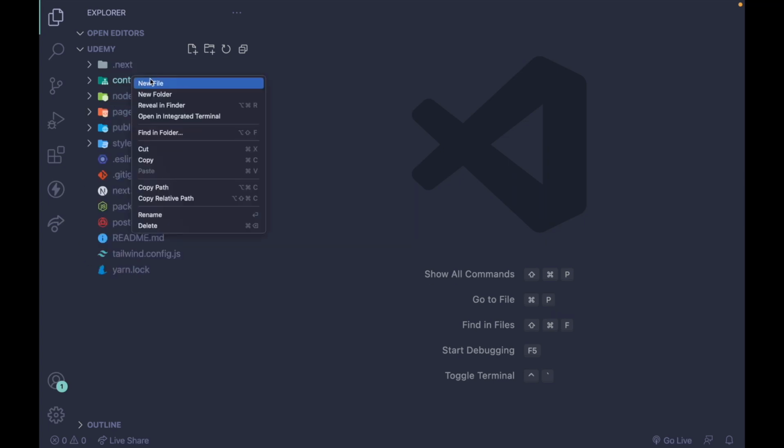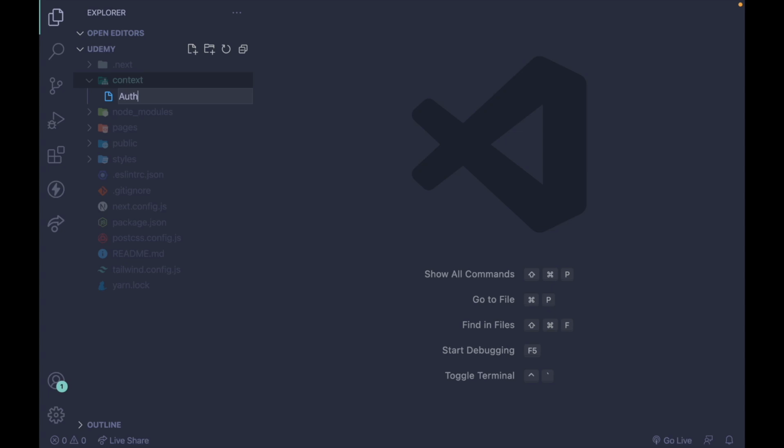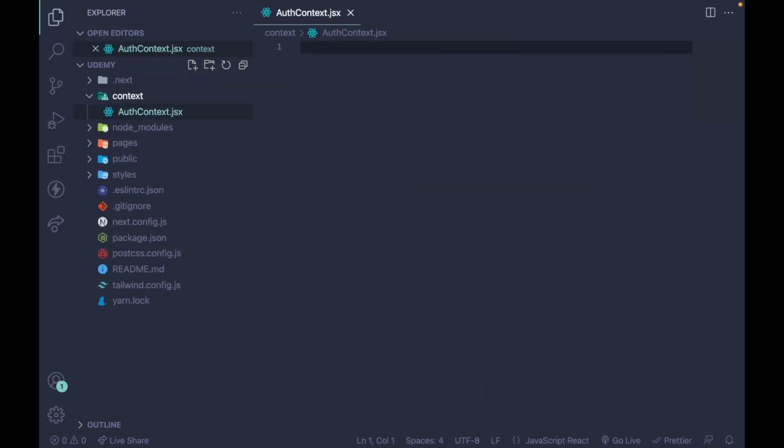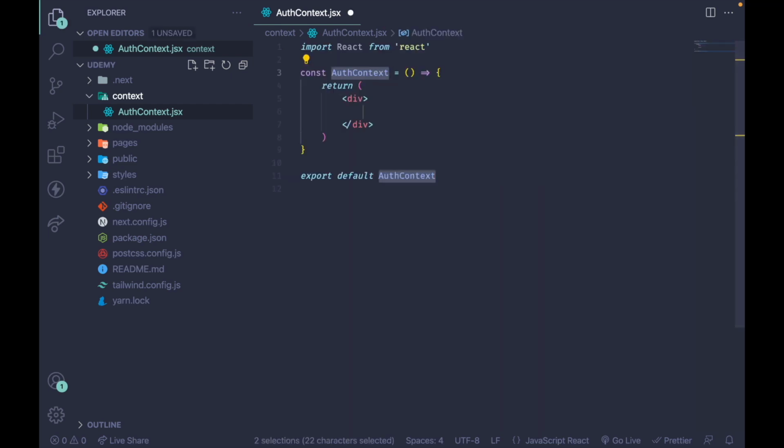So we're going to create our new context, that is going to be the auth context here, in a JSX file. We are going to call most of our components and context JSX, so I will be able to get the emit functionality in it.